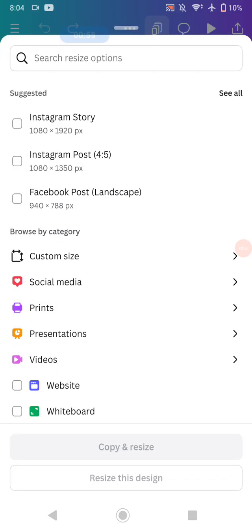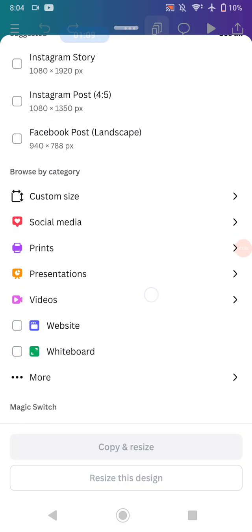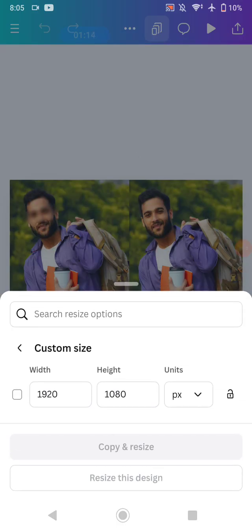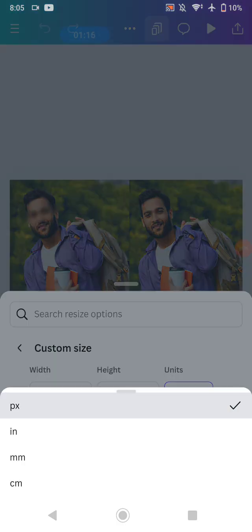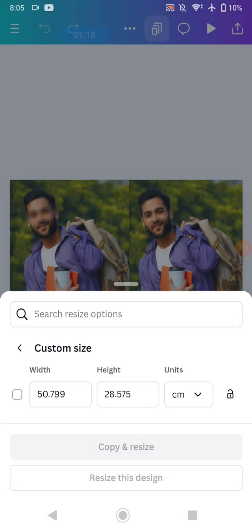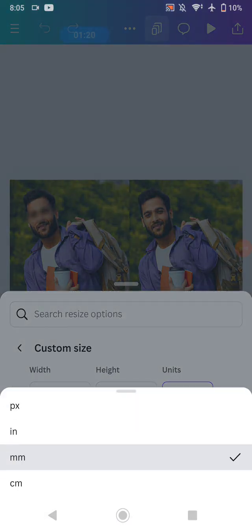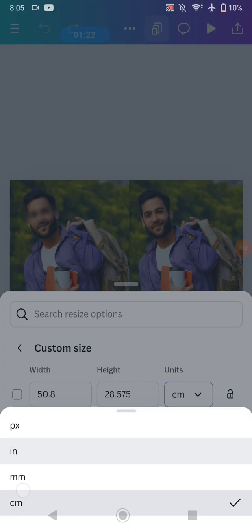You're going to see there are plenty of size choices that you can use or change to, and there will be a suggested size too that you can use. And if you're willing to use a custom size, you just have to go to this button, click custom size, and go to the units if you want to change it to centimeters, millimeters, or maybe inches. Yep, and then you just need to type it.